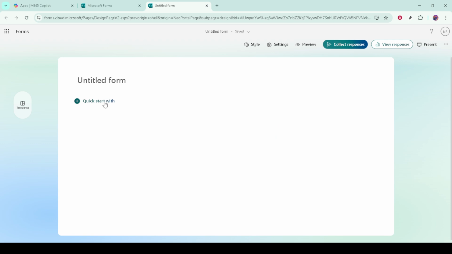Let's begin with a rating question. Click Add New, then choose Rating. Type your question text so people know exactly what they're evaluating, for example, overall satisfaction or quality.